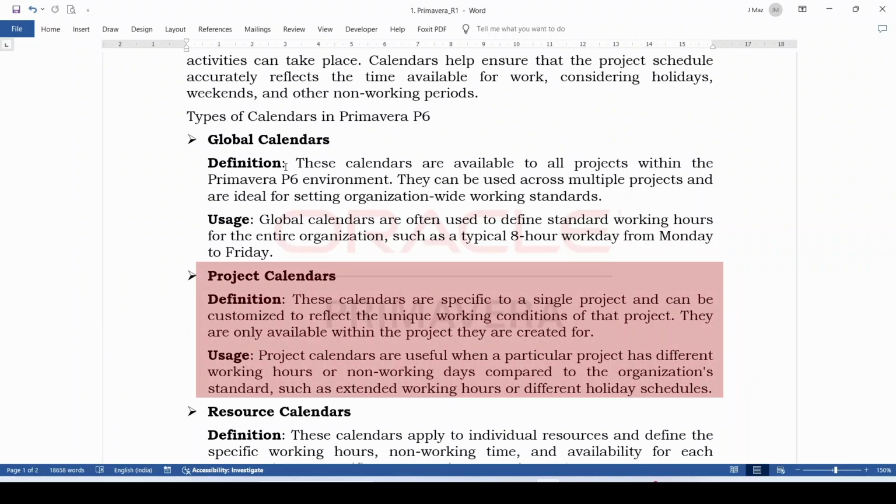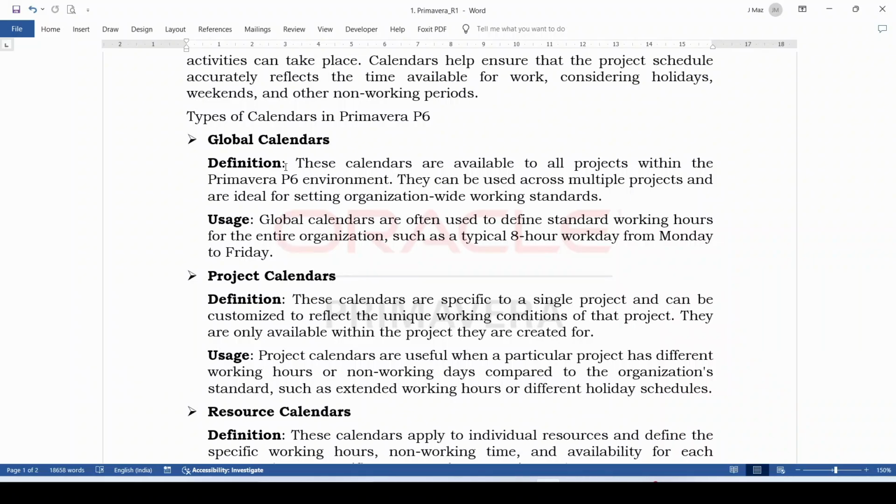Project calendars. These calendars are specific to a single project and can be customized to reflect the unique working conditions of that project. They are only available within the projects they are created for. Project calendars are useful when a particular project has different working hours or non-working days compared to the organization standard, such as extended working hours or a different holiday schedule.